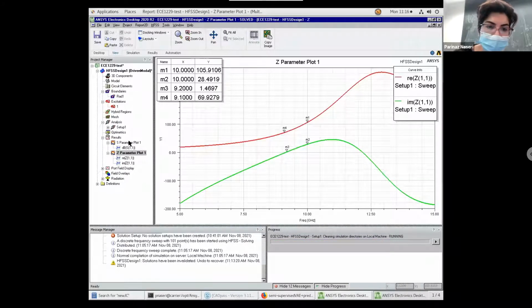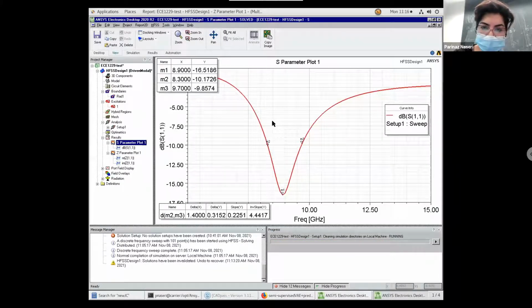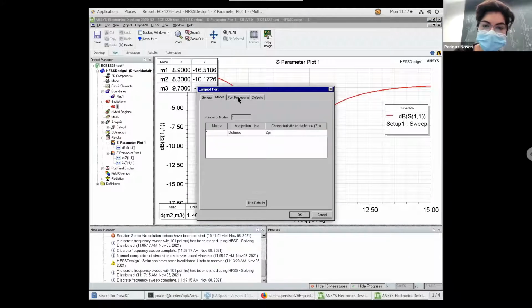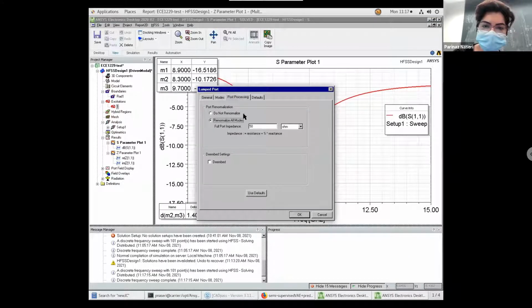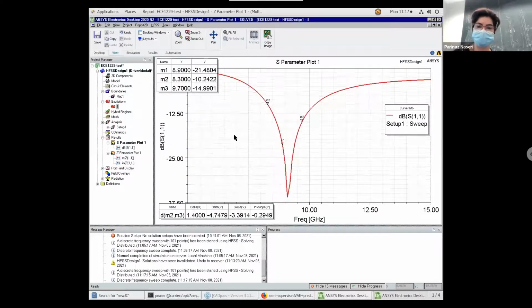Okay. Did that change? What's the renormalize option do to the lump port? This one. Oh, it's because I didn't change it here. Okay, now it works. Thank you.